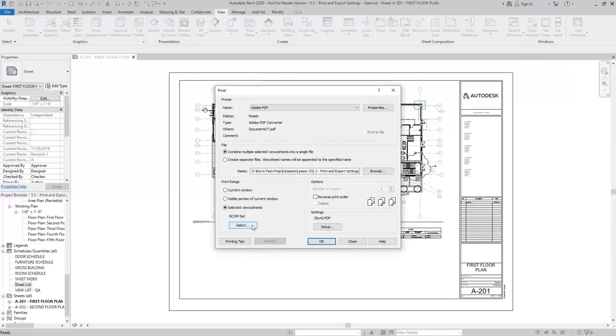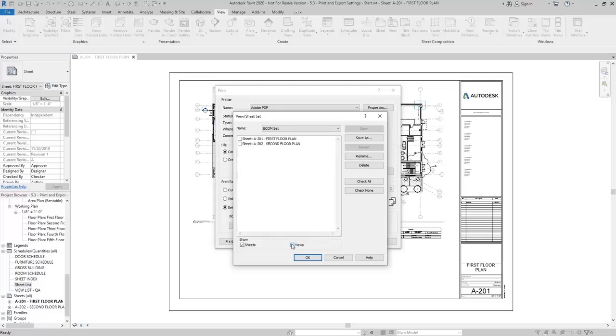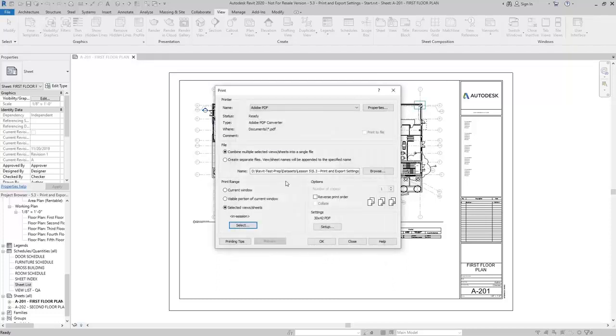After that, I can hit select under selected views and sheets, and I can either print all of the views or just the sheets or both. So I'm going to go ahead and uncheck views, and then I'll just check the two sheets that we've created in this lesson. Just like with the print setups, I have the option to save or save as for different view or sheet list settings. Since there's only two, I'm going to go ahead and just do it manually and hit OK. At this point, we're all ready to go. So we'll just hit OK and it'll print to your desired printer.